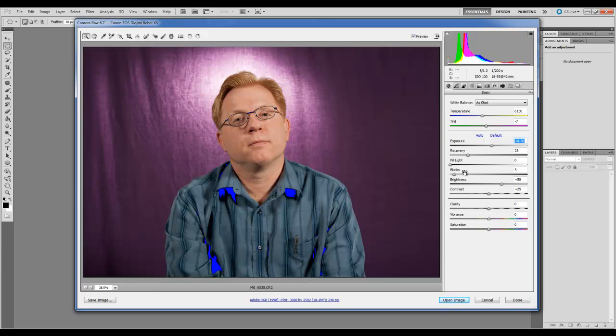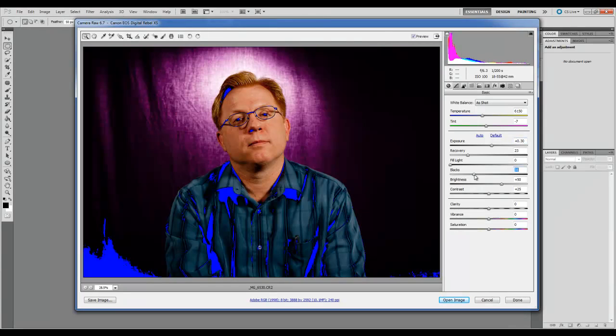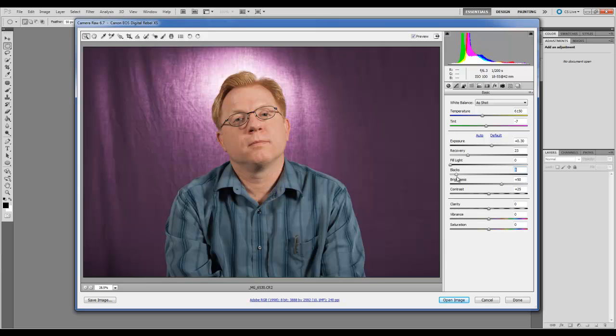Now, this blue doesn't actually show up on the image. It's just to let me know that I'm missing color information. It's washed out because it's black. So we have a lot of blacks in there. If I turn the blacks down, it gets rid of that. Now it just makes a little more information there.